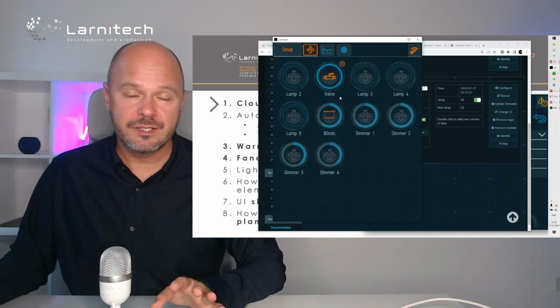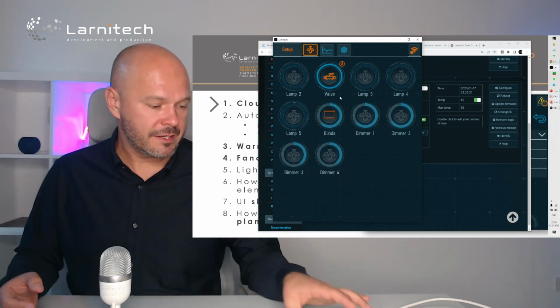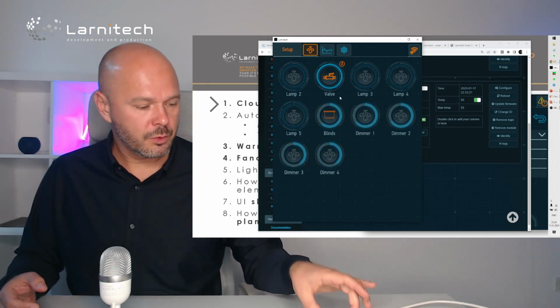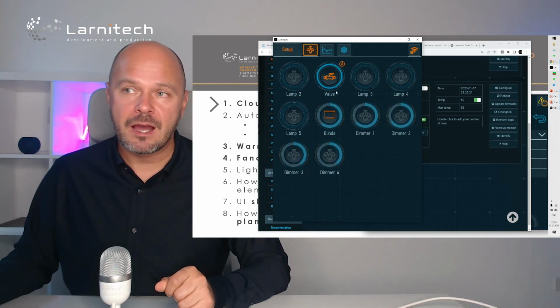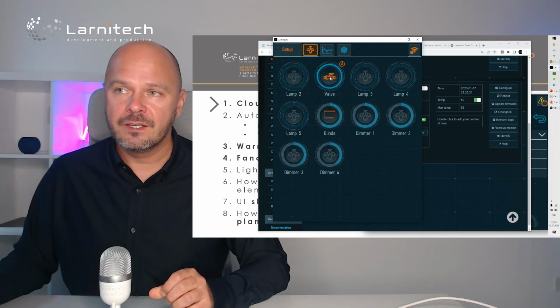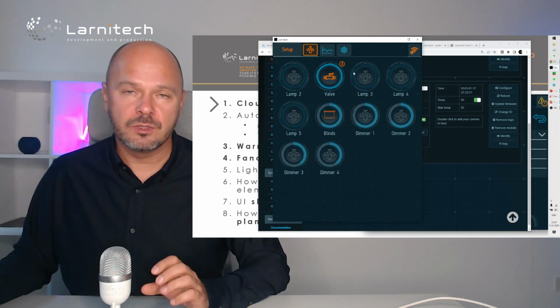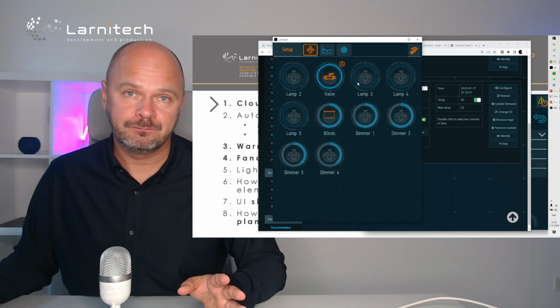So what you do is you set up the input as water leak detector, you set up the output as valve, and then in the settings you will just connect them together.